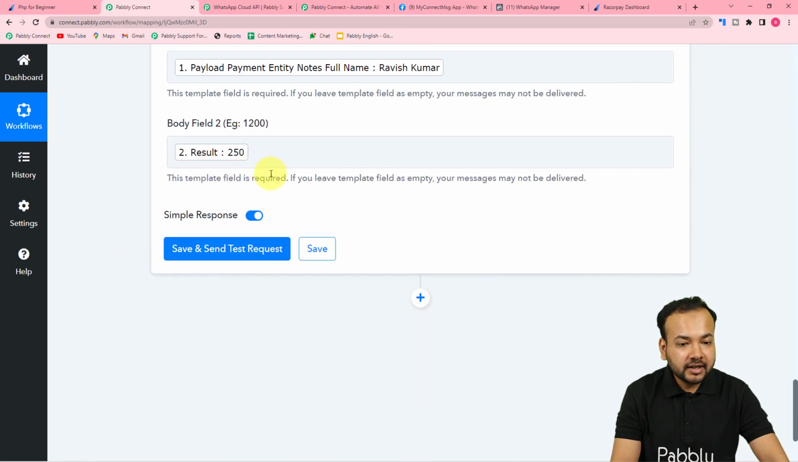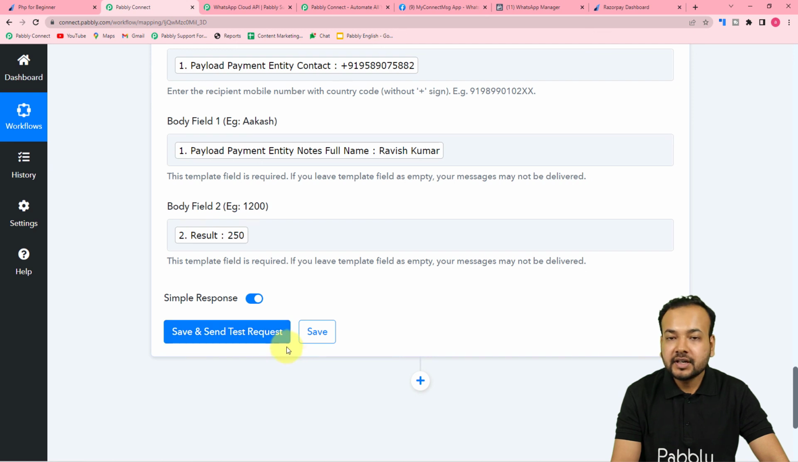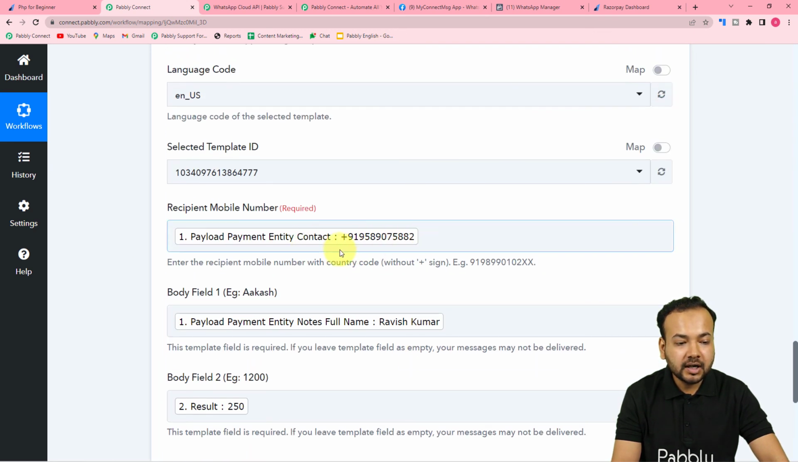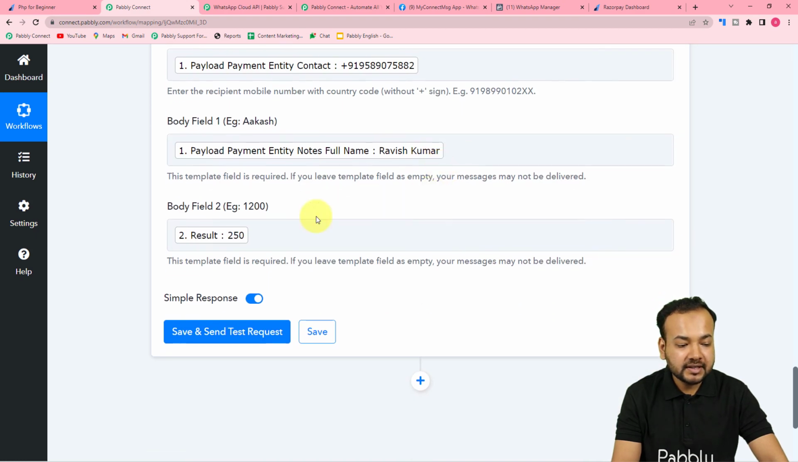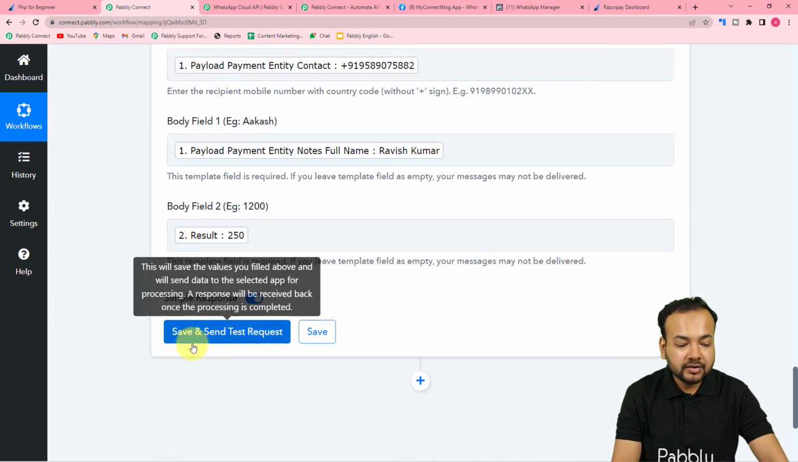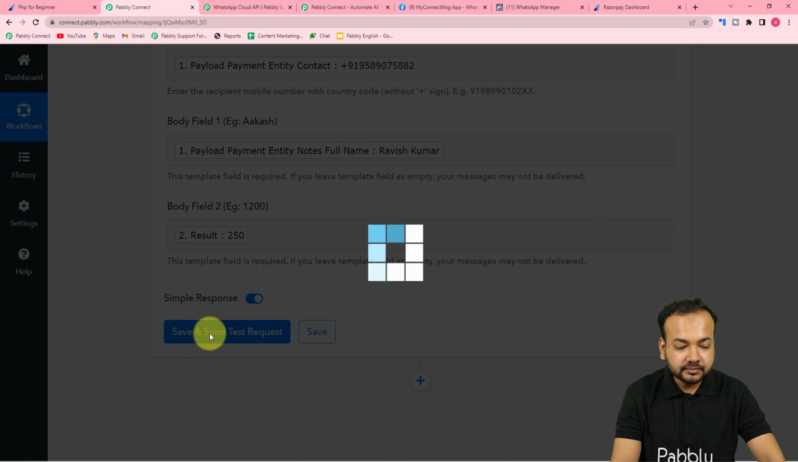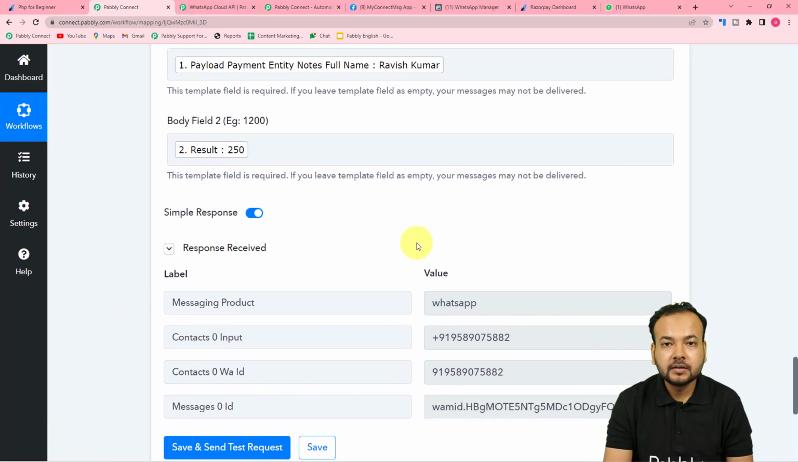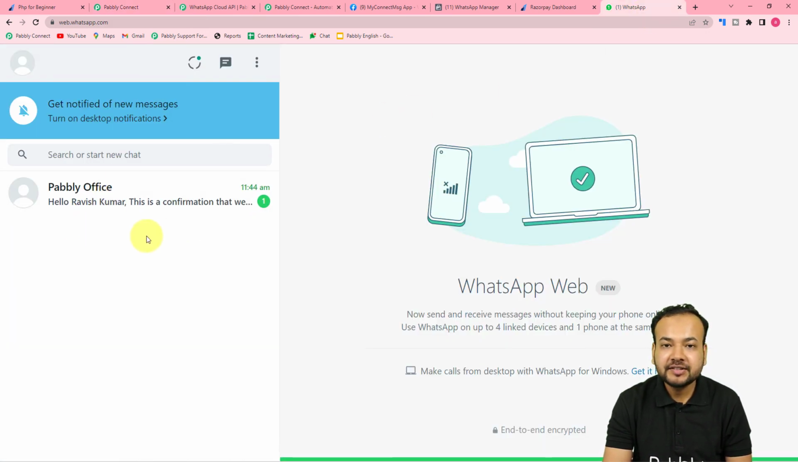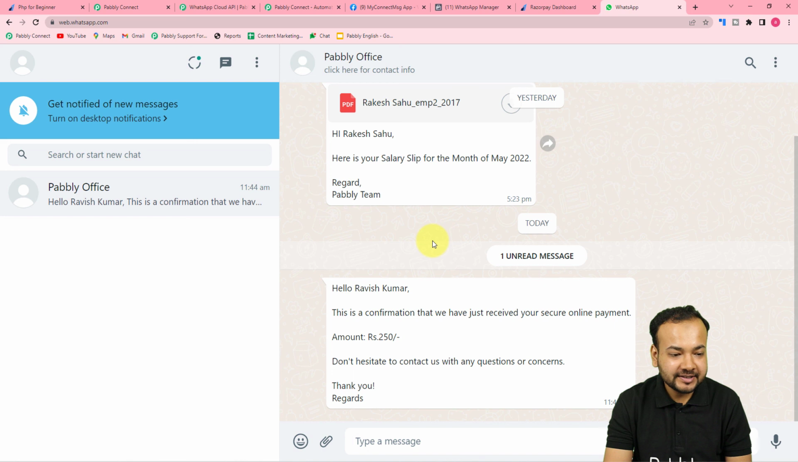Now guys, you can check the connection with WhatsApp by clicking on save and send test request, and a test message will be delivered to this WhatsApp account. So actually I have the access to this WhatsApp account and I can show you the message. So after clicking on save and send test request, you can see the message. So let me click here. So this is the response we have received. So now let me show you the message. And this is the message we have received. You can see guys, and the message is this.